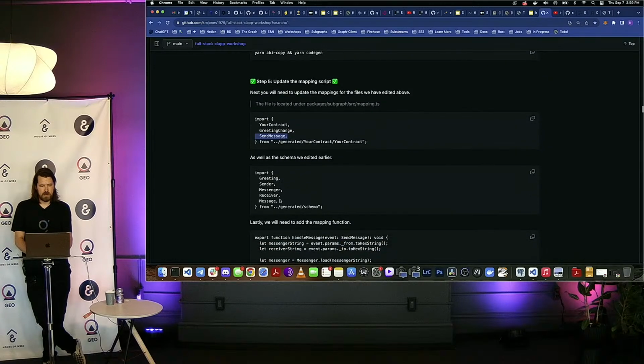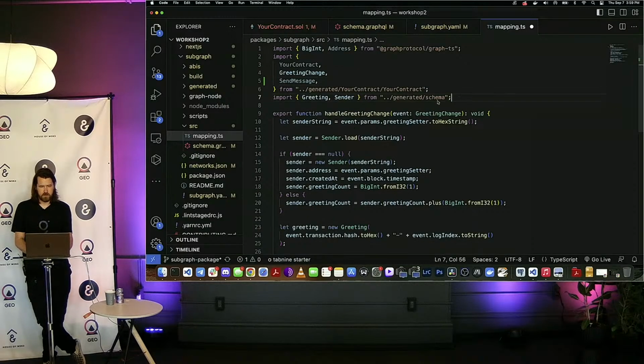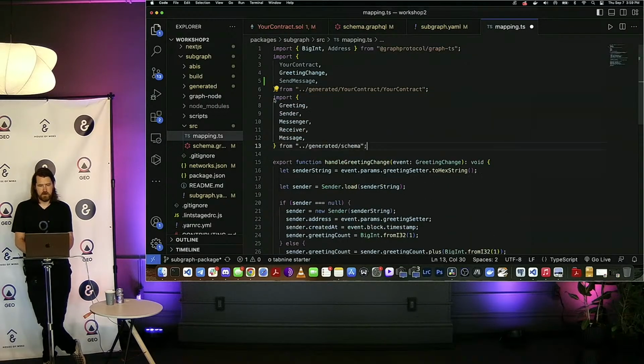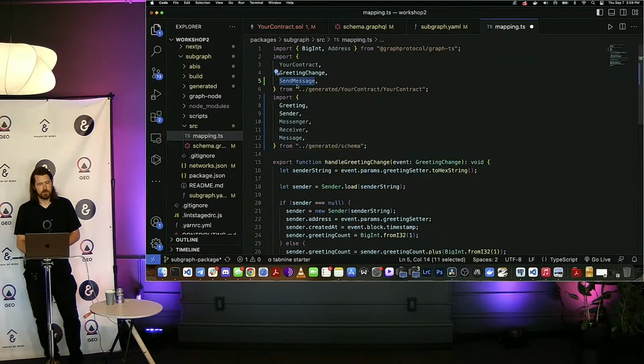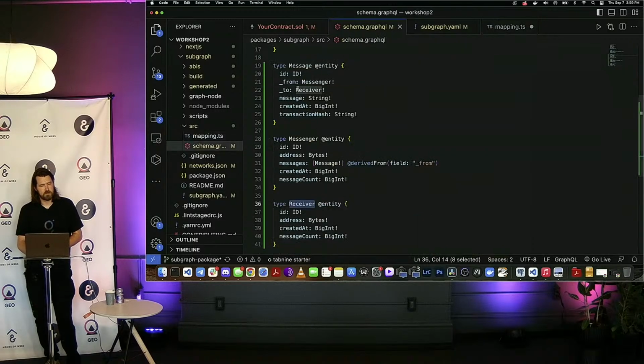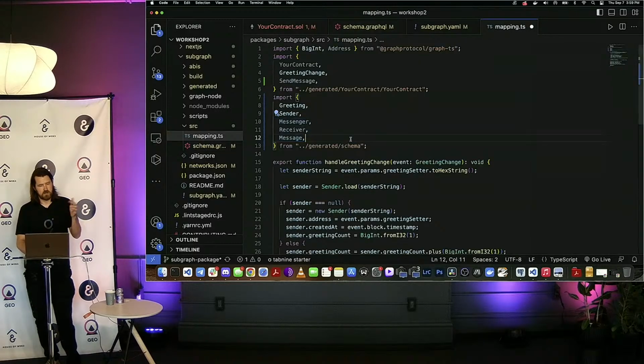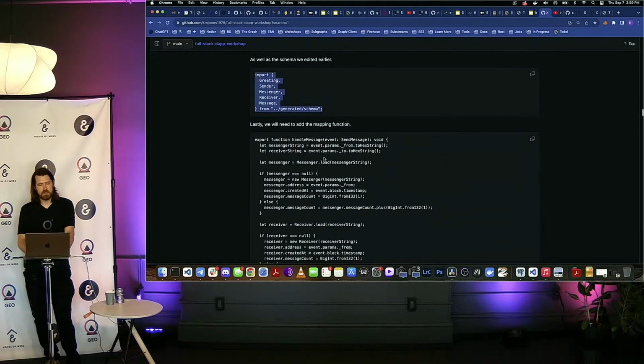And then we also need to grab the messenger receiver. So we can actually just grab this whole thing from the schema, and we can just replace this line right here. So now we're not only importing the event, but we're also importing the entities that we defined in the schema into our mapping, so that it knows how to handle this data. And then the last thing we need to do is this handler.